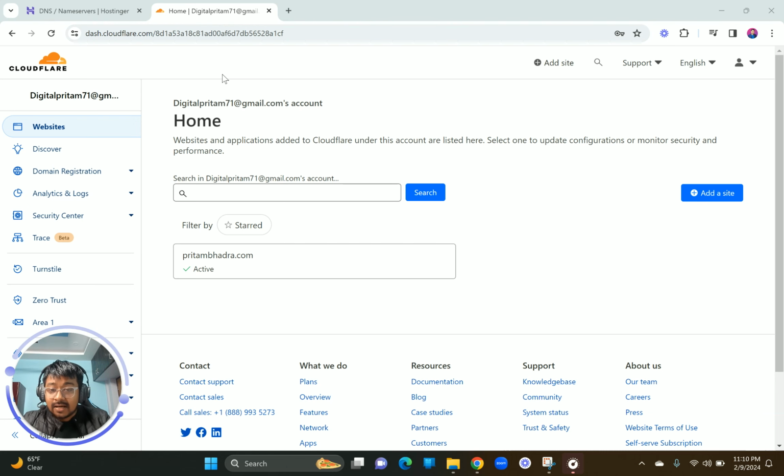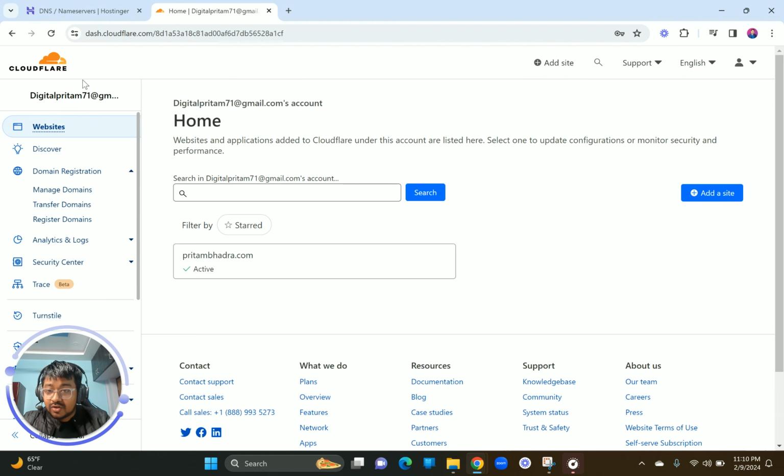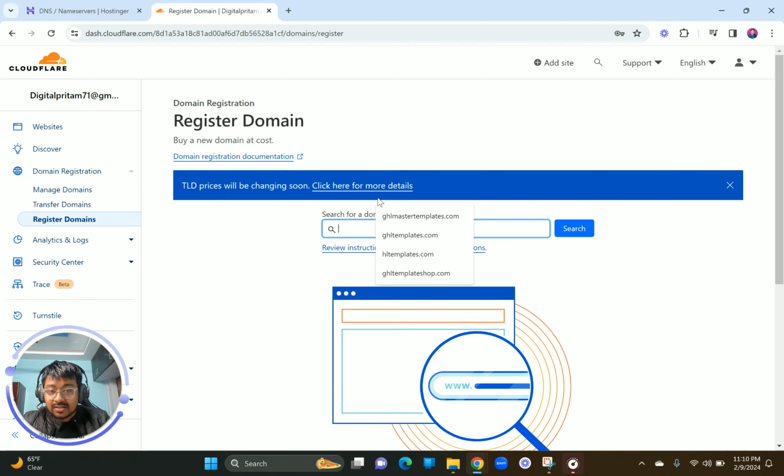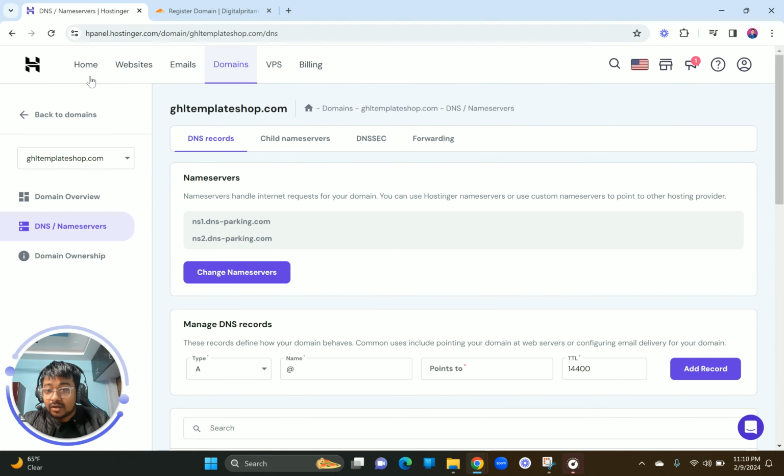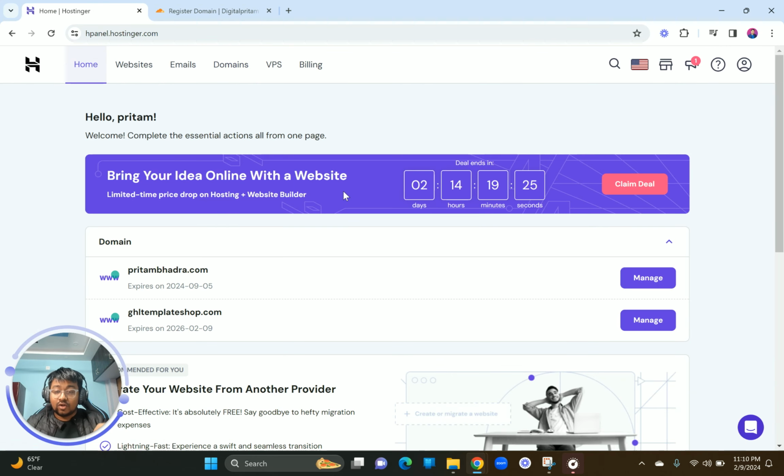Once that is done, you will need to have one domain. You can actually buy a domain from here on Cloudflare itself. You can click on register domain, search for the domain that you're looking for, and buy it from here. Else, you can use your domain which is already in your existing domain registrar. In this video, it is going to be Hostinger.